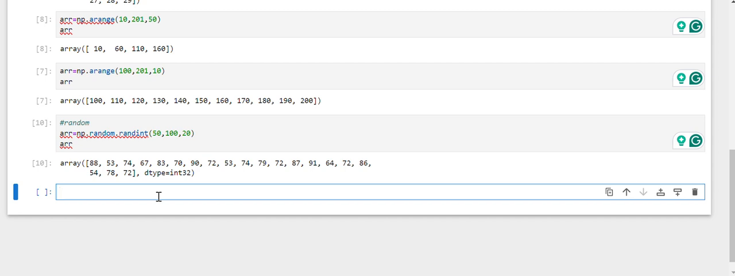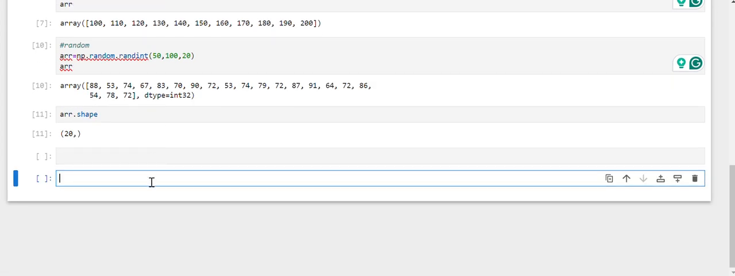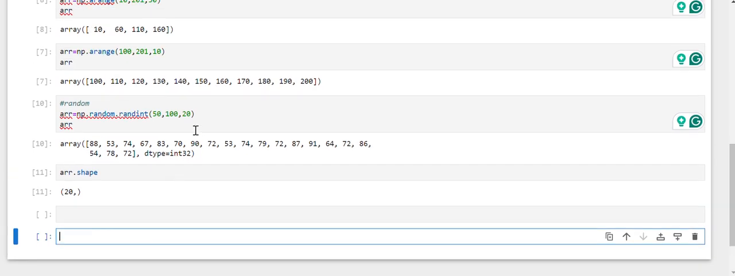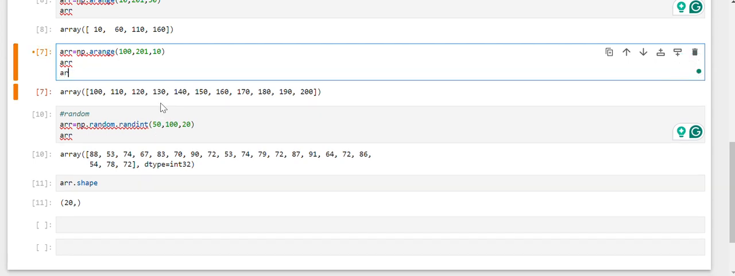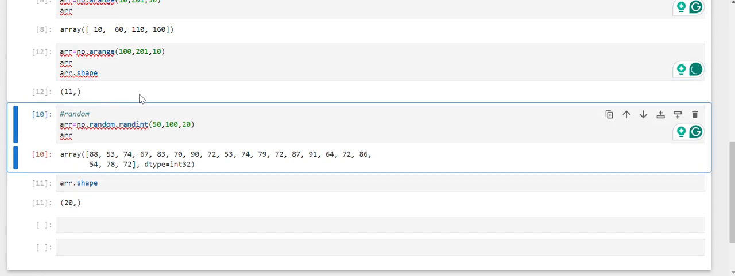And so let's see the shape of this particular array. Here is the shape. Okay, let's see, it's 20. Okay, the number of random values is 20, and then if we see this shape, 11. Okay.